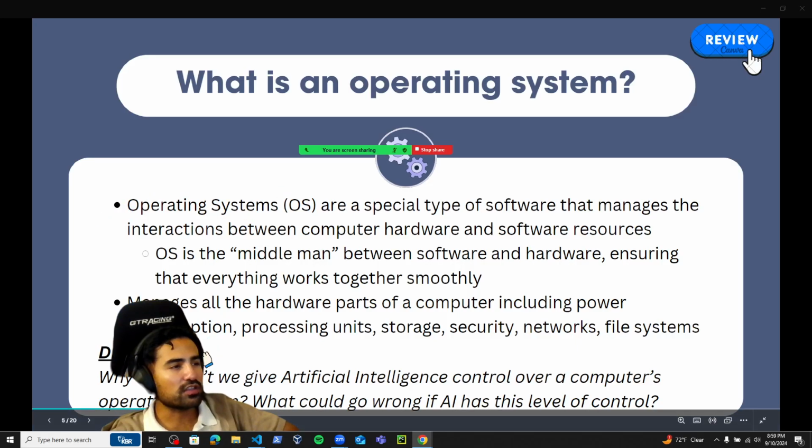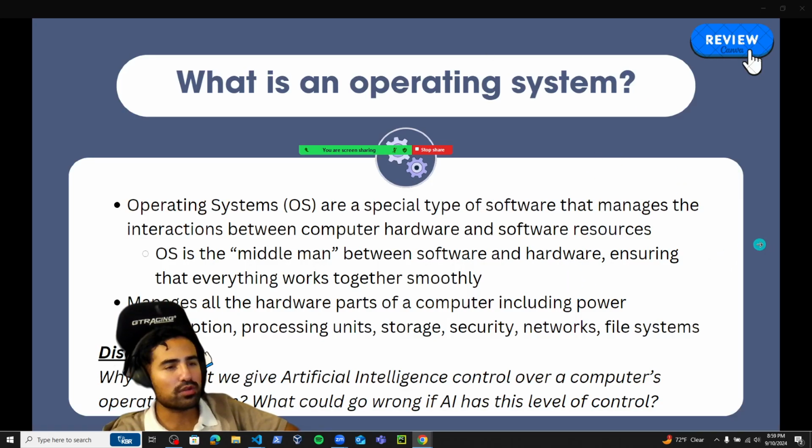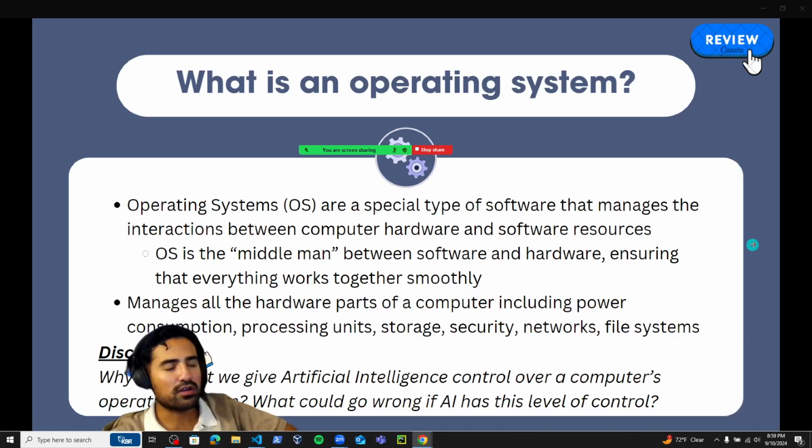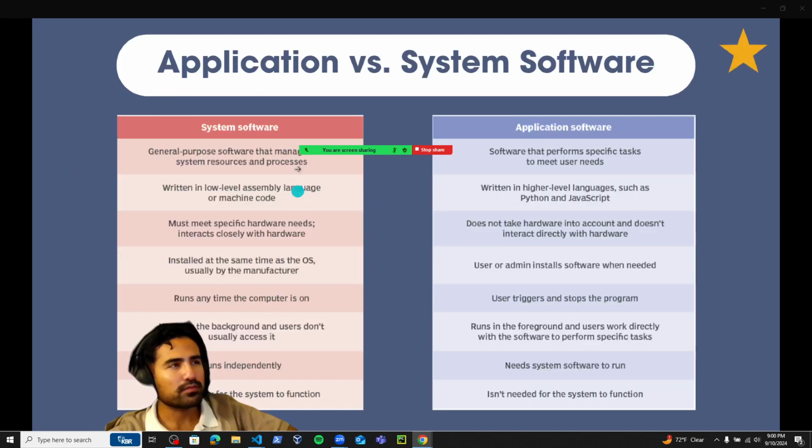There's a discussion assignment today on why we shouldn't give artificial intelligence control over computers' operating systems. Hopefully some of the content this week will help clear up some of this discussion and give you something to talk about. The video also goes over a little bit of detail, not so much the whys though, so that'll be up to you. So, application software versus system software.